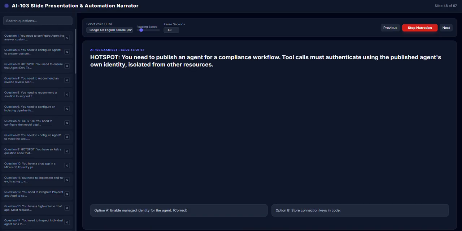Hotspot. You need to publish an agent for a compliance workflow. Tool calls must authenticate using the published agent's own identity, isolated from other resources. Options are Option A. Enable managed identity for the agent. Correct. Option B. Store connection keys in code.